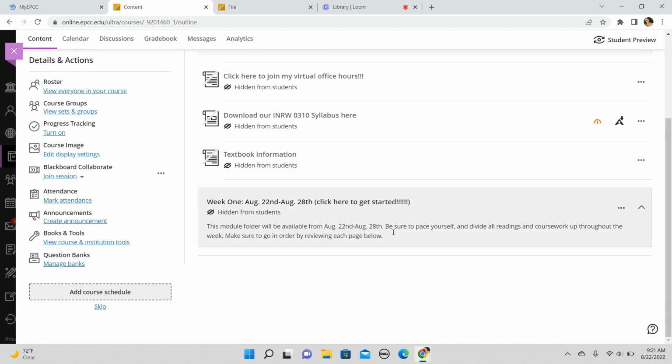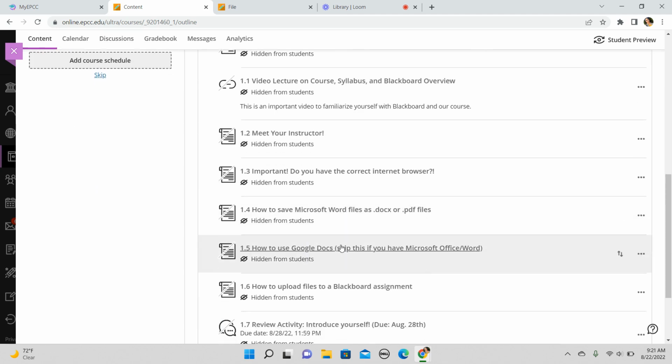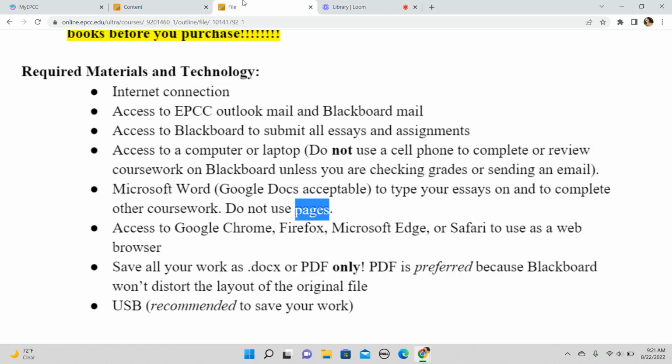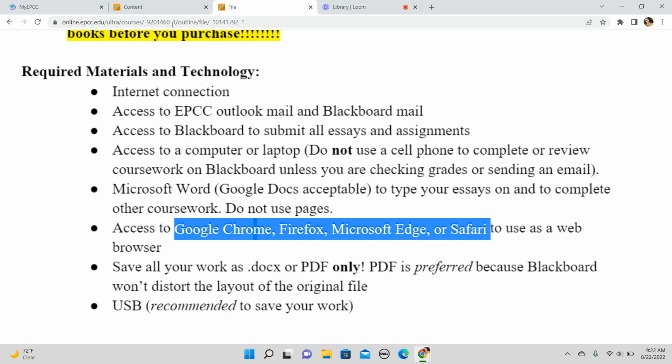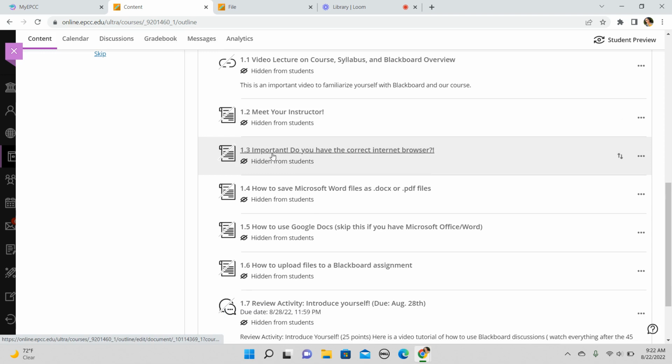If you're new to all of this technology, like Microsoft Word, or you have a Gmail account but you don't know how to use Google Docs, this file right here explains how to use it if you want to create an account. It's free. If you have a Gmail account, it's already there. But if you already have Microsoft Word on your computer, then you don't have to worry about that at all. Access to an appropriate internet browser: Chrome, Firefox, Edge, and Safari are the most common. If you're not sure how to download those to your computers, this link right here explains how to download them.